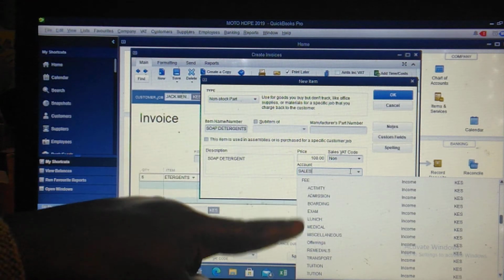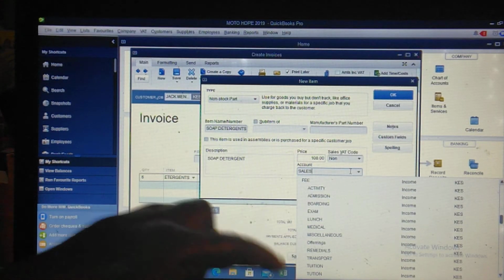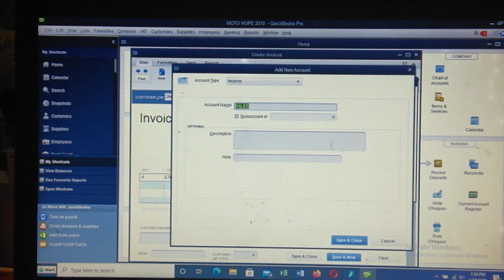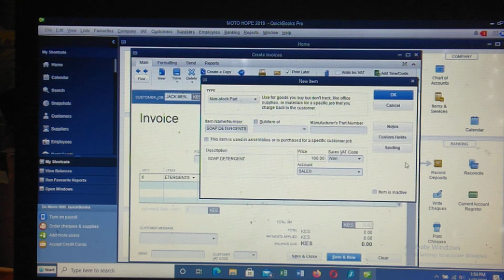Sales is not yet part of what we have as income, so you add it. You set up sales as income, and save and close. Then you come here and close that item.